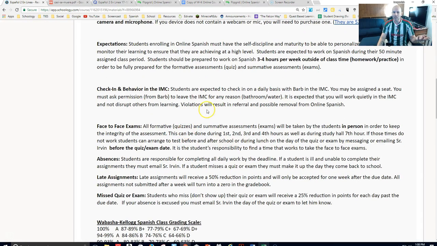Check-in behavior in the IMC, you should know this already, but maybe you don't, okay, because you're online Spanish 2 students. You need to go in and check in with Barb in the IMC.